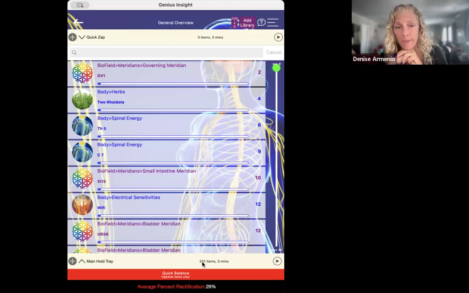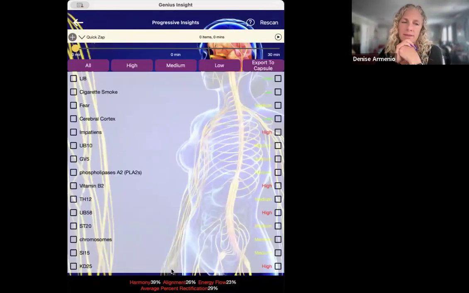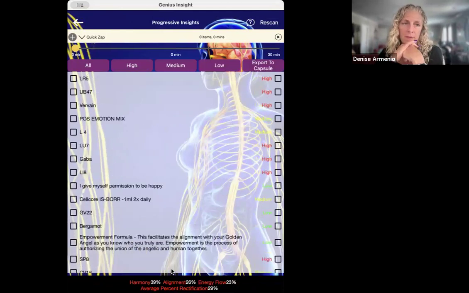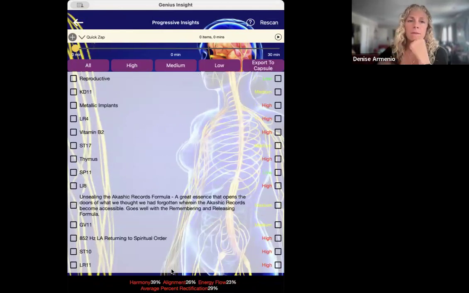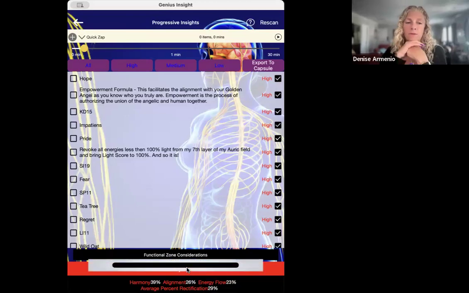I don't normally recommend working with this many frequencies. Again, it's for demo purposes, and I'm only going to work with them for a short period of time. But I would break it down and not work with so many. So I'm going to go to the Progressive Insights now by hitting this play button, and we can hit begin analysis. Again, I'm going to start by putting the timer on 1 minute and select all and run those.